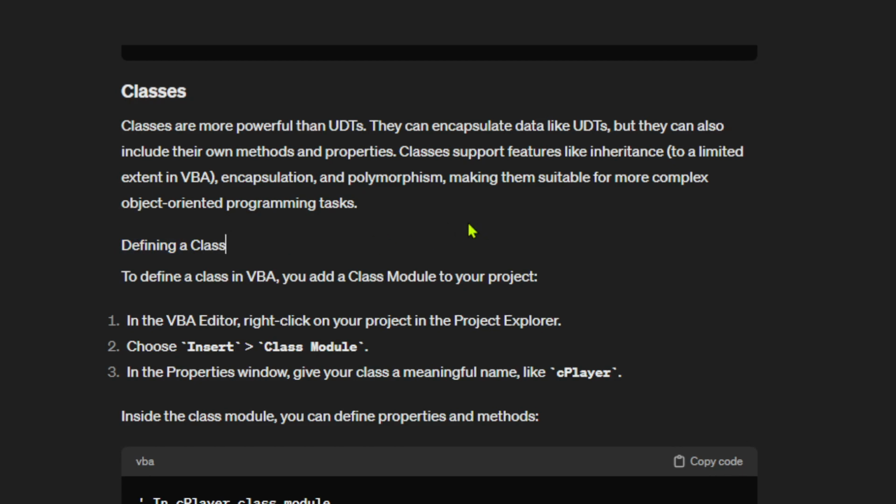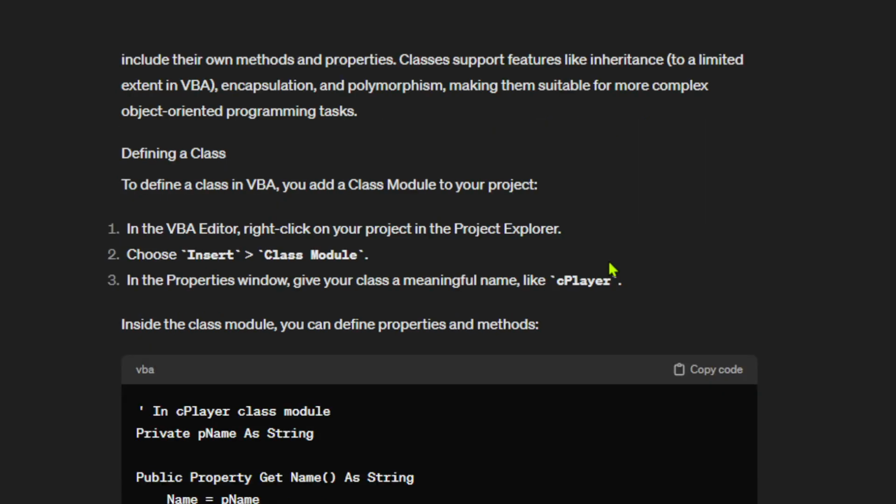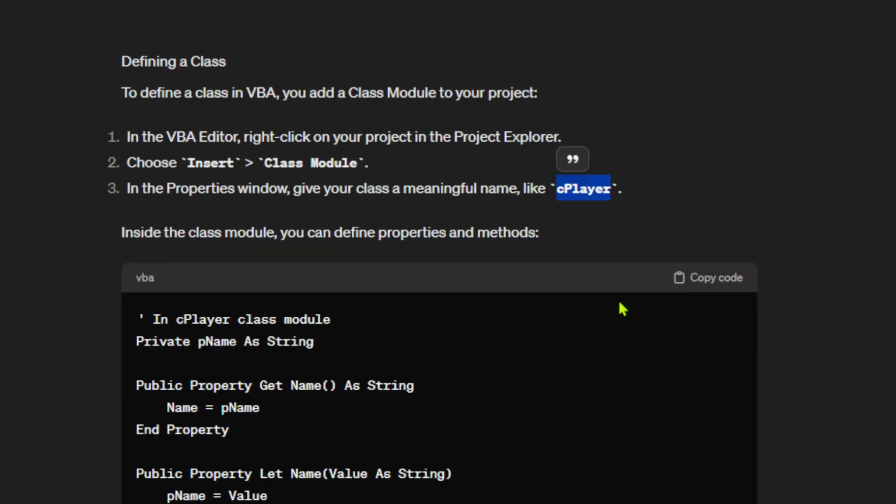Defining a class. To define a class in VBA, you add a class module to your project. 1. In the VBA editor, right-click on your project in the Project Explorer. 2. Choose Insert, Class Module. 3. In the Properties window, give your class a meaningful name like CPlayer. Inside the class module, you can define properties and methods. VBA, in the CPlayer class module: Private pName As String, Public Property Get Name() As String, Name = pName, End Property. Public Property Let Name(value As String), pName = value, End Property.